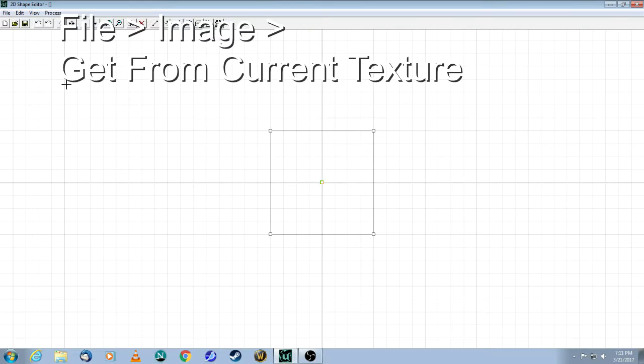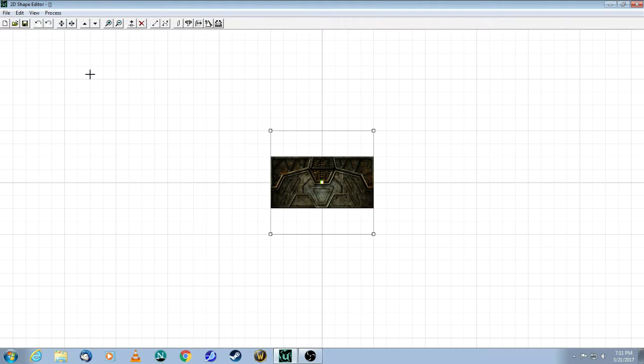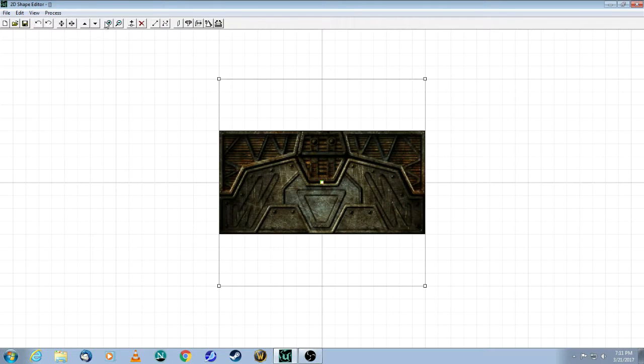And here you go. The first thing you need is the guide from that image. So you come to File, Image, Get from Current Texture. And there's the image. Let's zoom in a little bit. There. So here is the texture in real size.